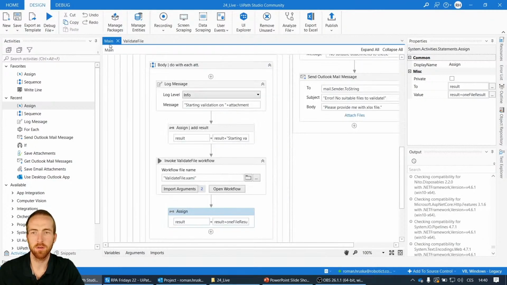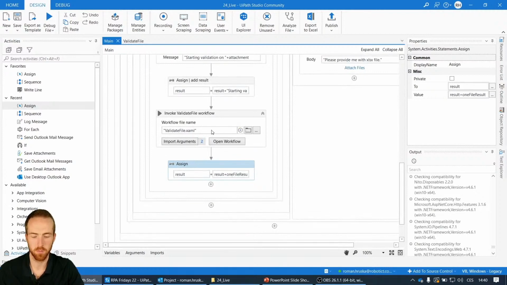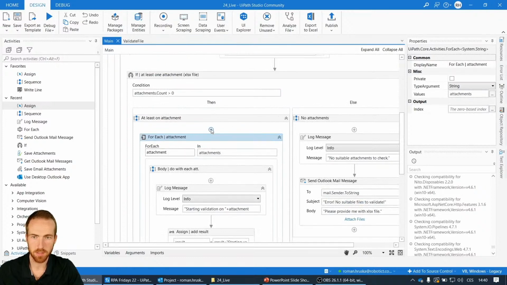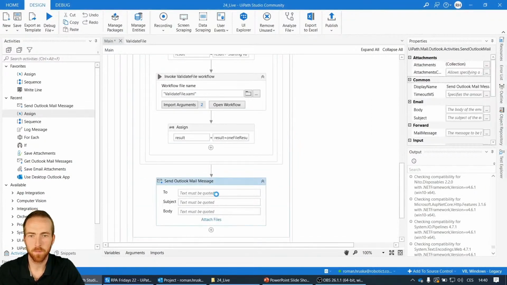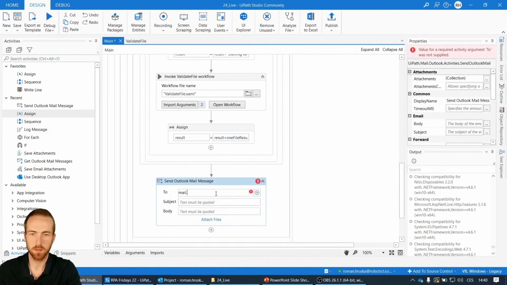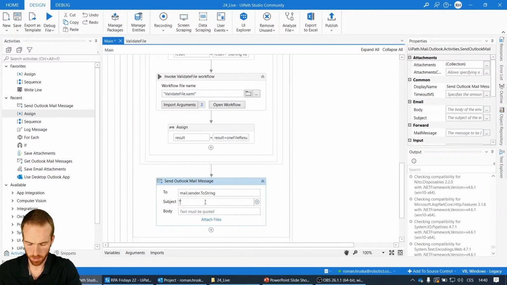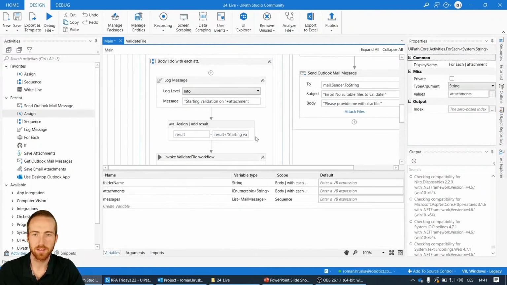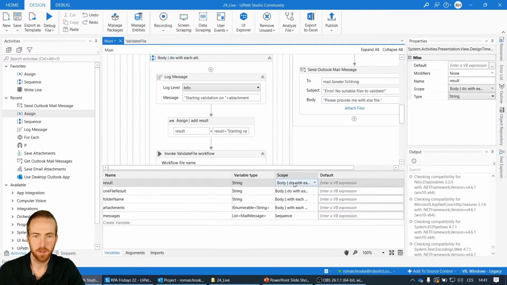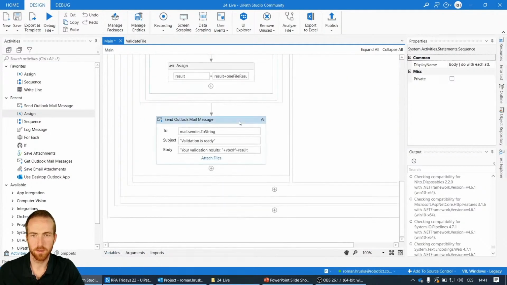So that was validate file, and now when it's validated and I know the result and I also pass it through the out argument, the last thing I want to do is to send an email with the information and with the result. I'm not gonna do it in the for each attachments. I will do it below here. So I will use send Outlook mail message again. To will be mail.sender.toString, and subject will be validation is ready, and here will be your validation results. Then maybe new line, and then the result variable that is not in the scope, so I need to actually widen the scope, make the scope wider. I guess here it's fine. Good. And this is how it should work.